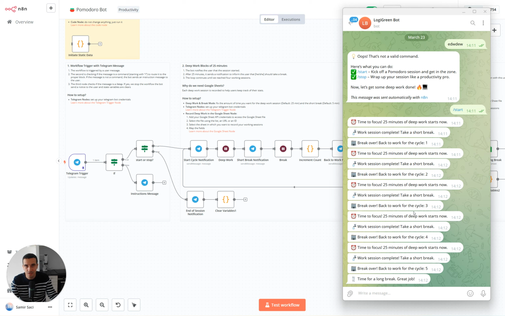And then you can track your productivity in the last few days with a very easy user interface because it's just a Telegram bot. And during the time that I was explaining, we reached the 4 cycles, and now it's time for a long break. When we say it's time for a long break, it's basically saying that it's the end of the working session.